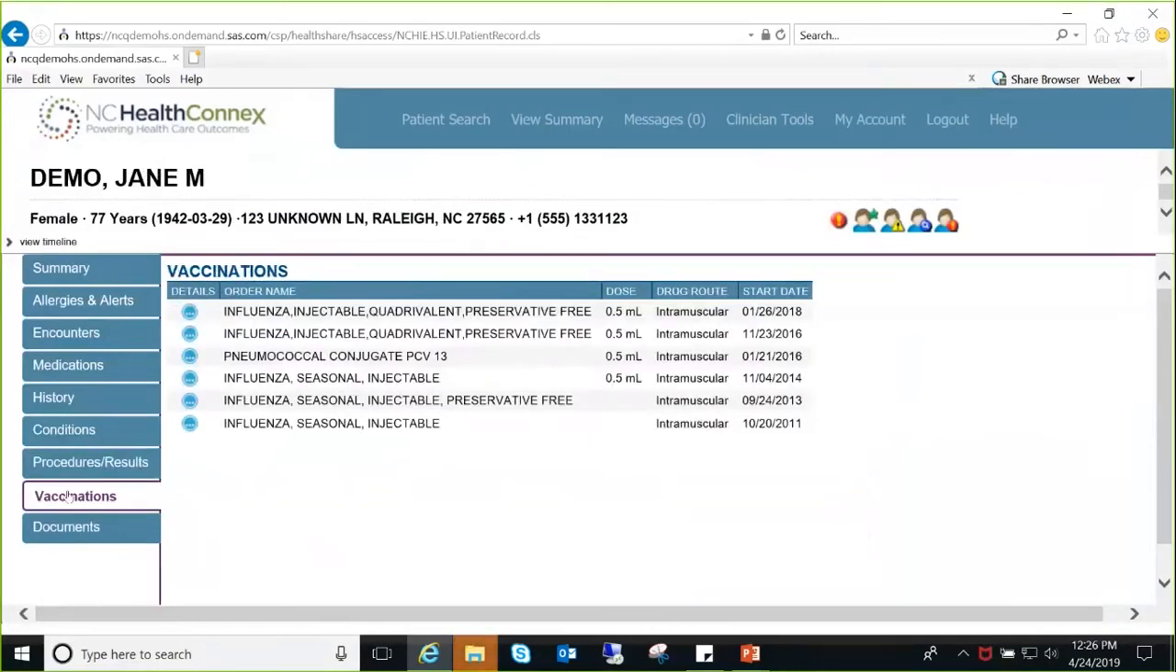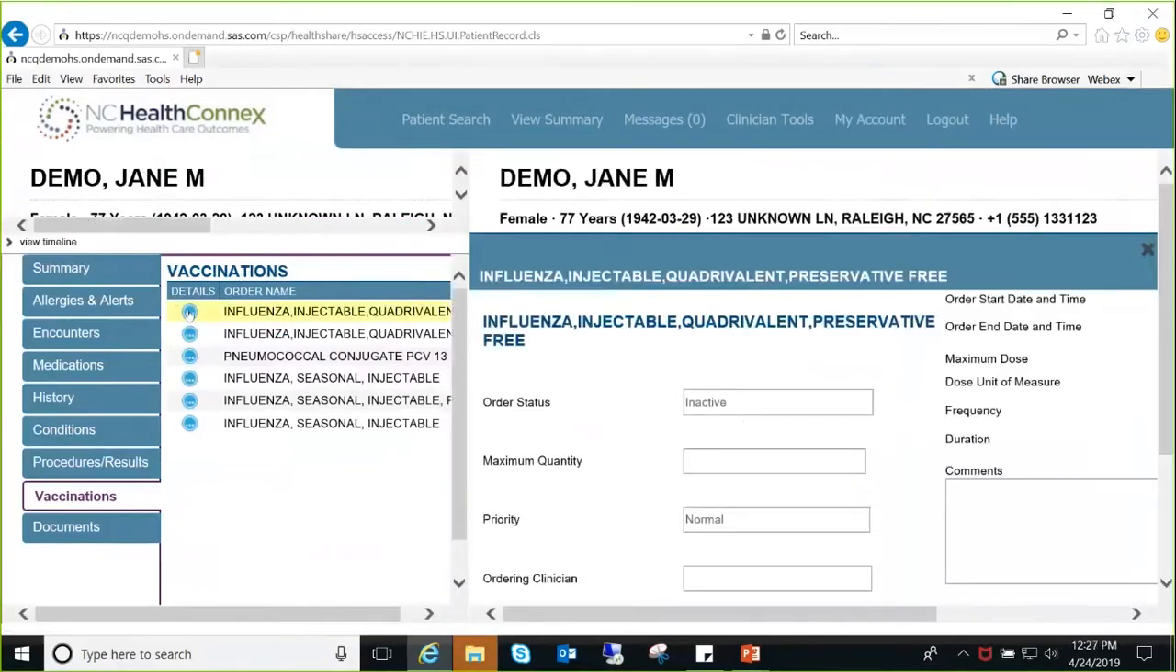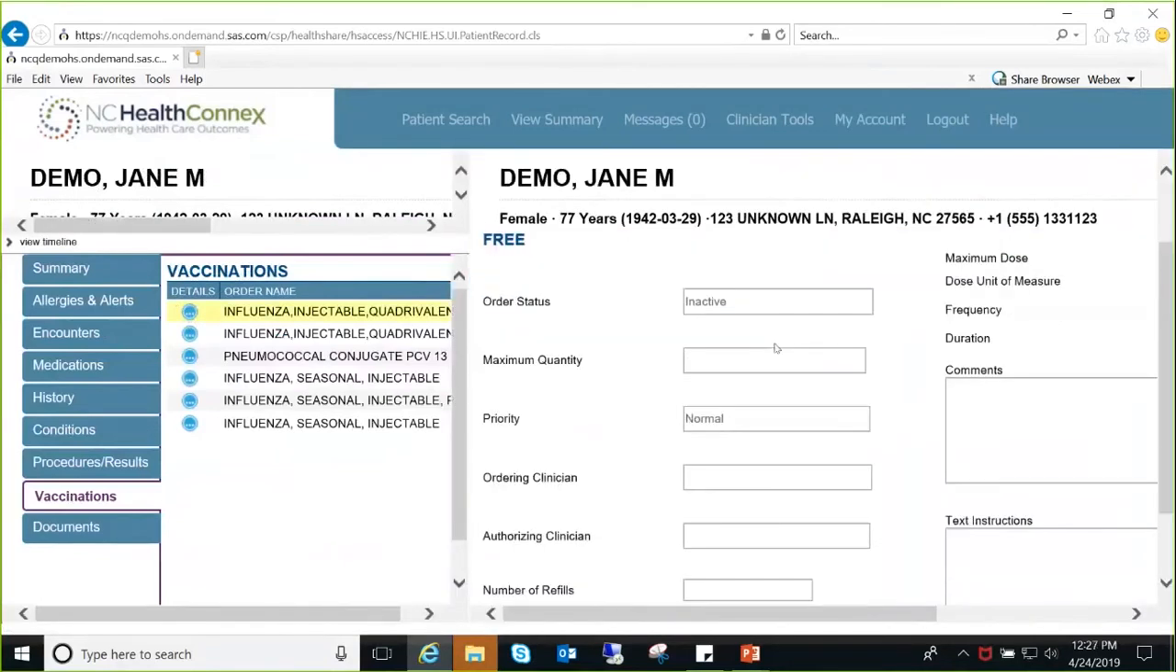We then have the Vaccinations tab. So of course it's going to give you the name, the dose, the drug route, and the start date. And for more details, you will click the blue icon.